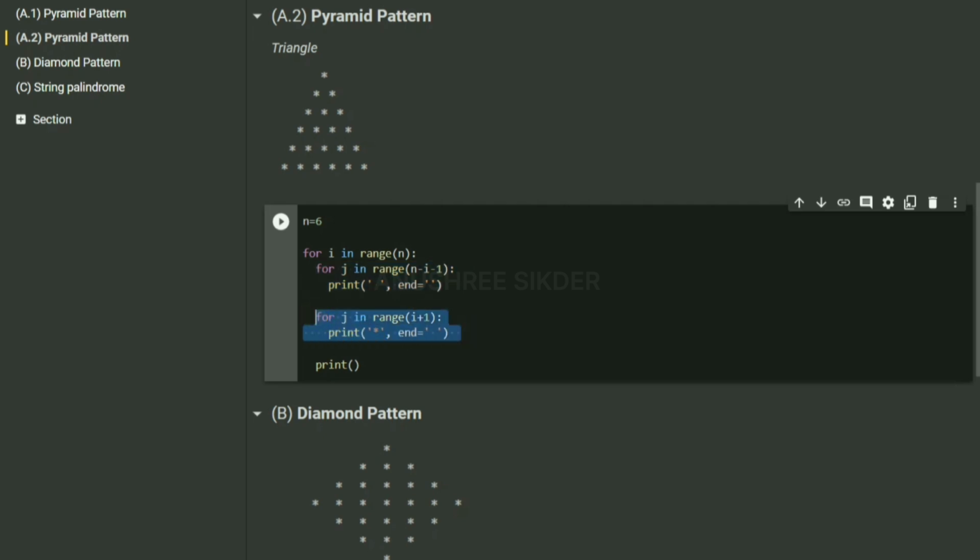Now, for the inner or nested loop for stars or asterisks, I have set it to i plus 1, that is the range, where i is the number of rows again, which will ensure that this inner loop will run for only one time in the first row, two times in the second row, and so on. Thus, it is acting as a column again.